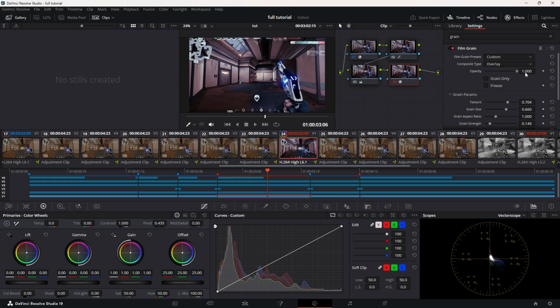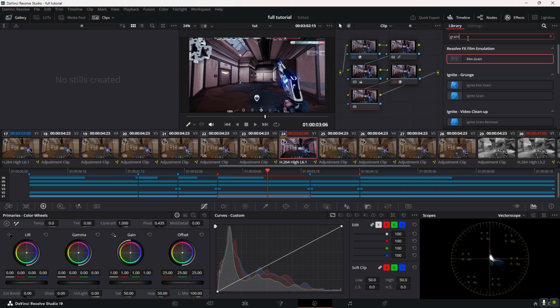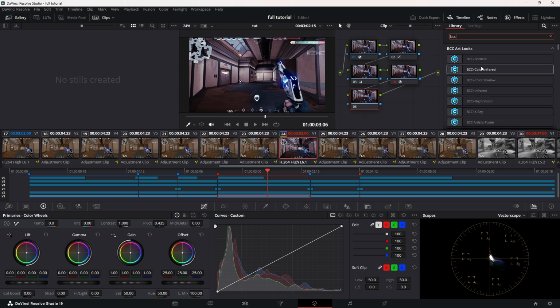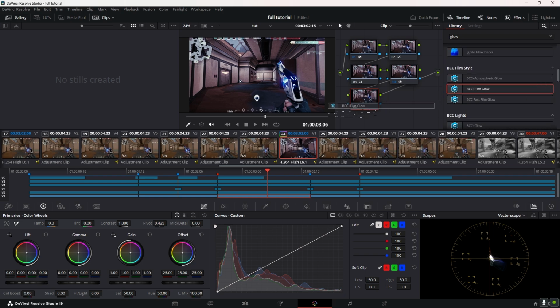I'll normally turn up the opacity all the way to 1, and you can change the type, like 16 millimeter. Change to this. I think this is a decent one. Then add another node, and this is optional. In fact, I don't do it often, but it's some kind of glow that I don't remember. BCC plus film glow. No, fast film glow.